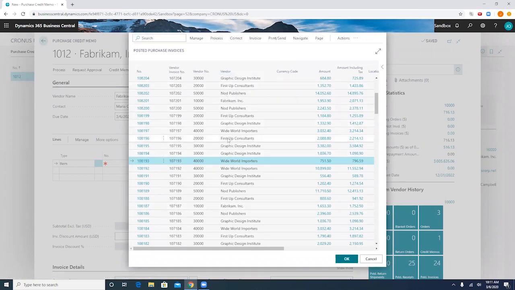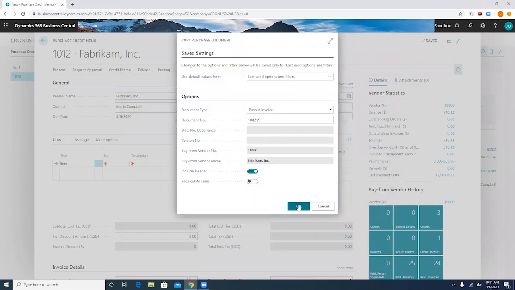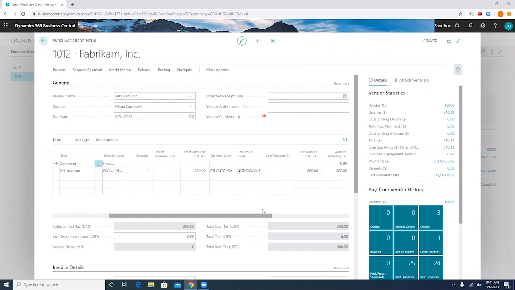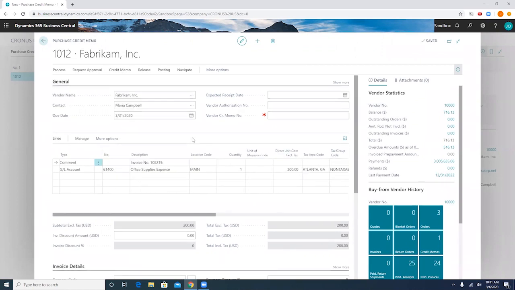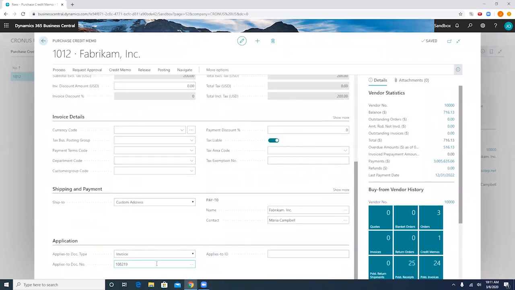So I'll filter our vendor. And the invoice I want to apply this memo to is invoice 107209 for $200. And I'll go ahead and click OK. And OK. So what that did here is apply that document to the lines. And on top of that, it also went ahead and applied the credit memo to that document down here.